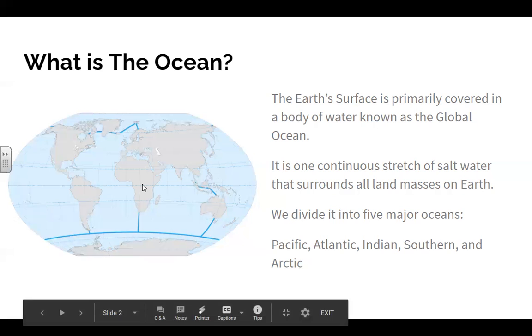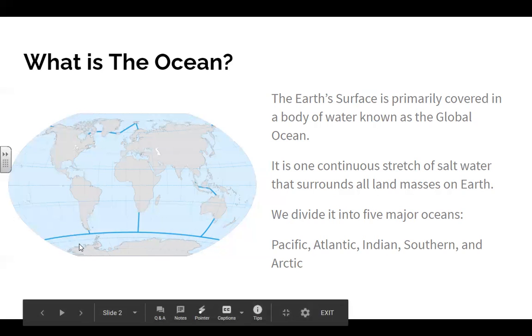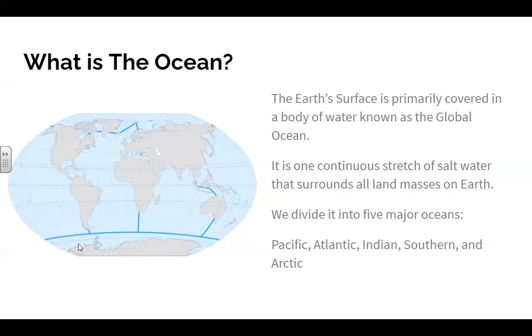So 5 major oceans: the Pacific, the Atlantic, the Indian, Southern, and Arctic. So there are 5 oceans that comprise the global ocean. And we can see here, let me turn the light off really quick. We can see here the divisions, right? So this is the Atlantic up to these blue lines. This is the Indian. The Pacific wraps around the Arctic and the Southern. Okay? All right.